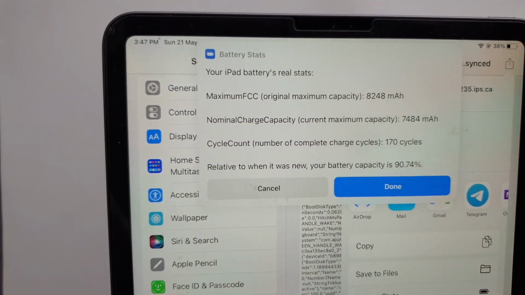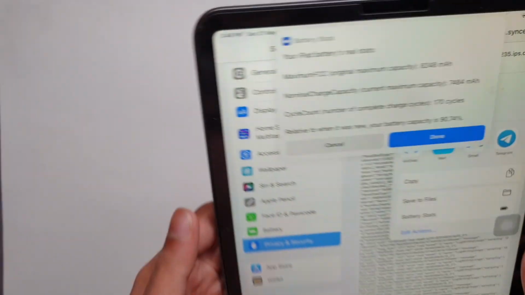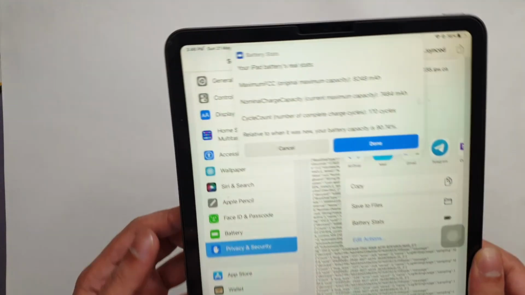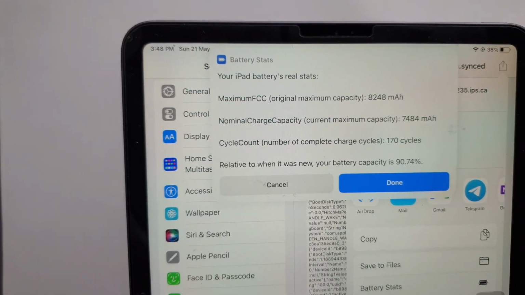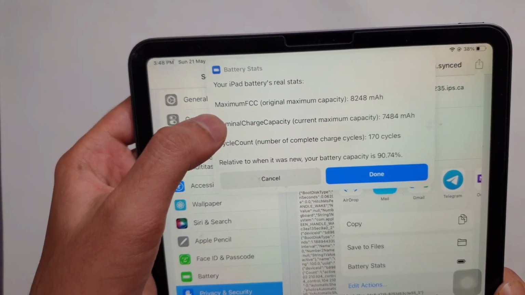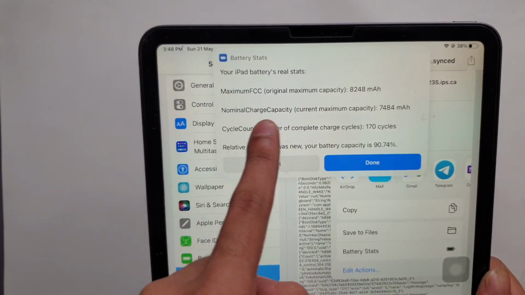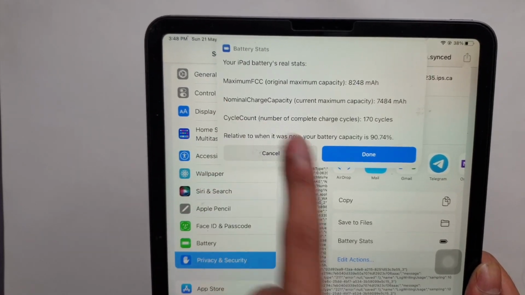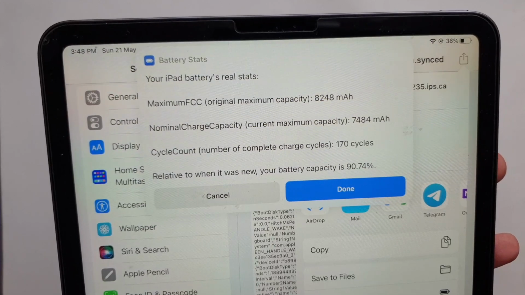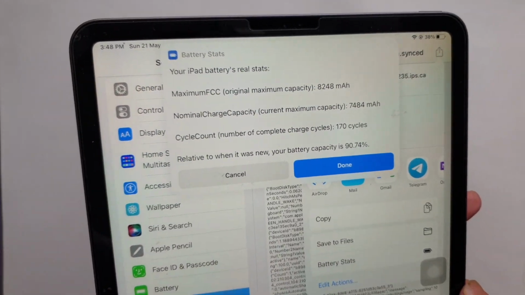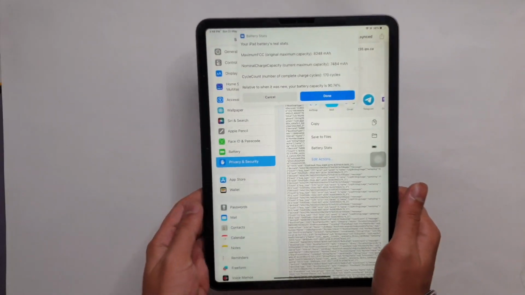And now you can see the battery health is 90.74% on this iPad. It is almost 5 years old, and that is actually pretty good battery health for this iPad and its age. You can also see the maximum full charge capacity, what it was and what it is now. Accordingly, you can also check the cycles. As you can see, the cycle count is pretty low, I would say, for this iPad. Though I have been using it for the past 5 years, the cycle count is just 170 cycles.